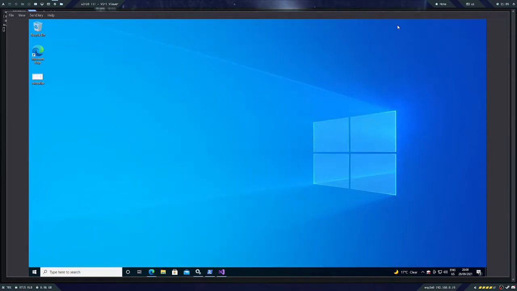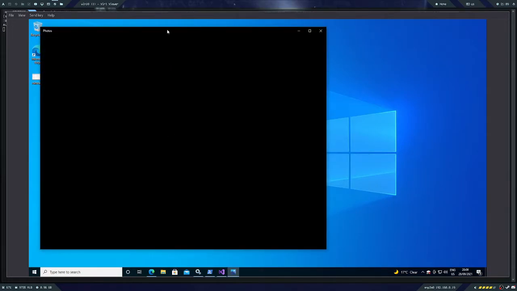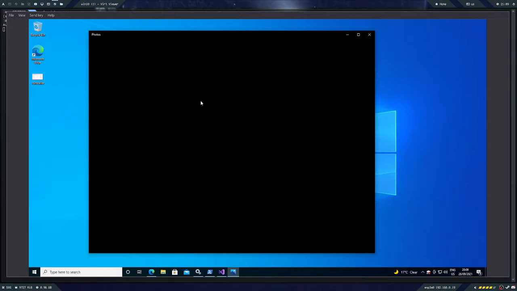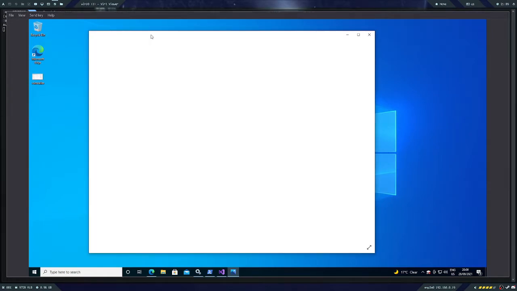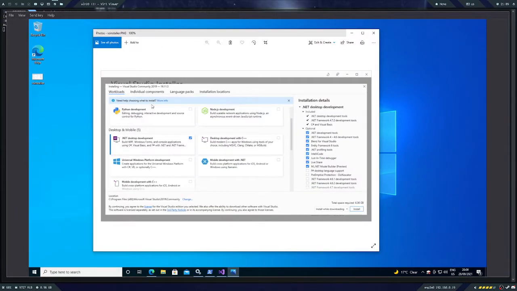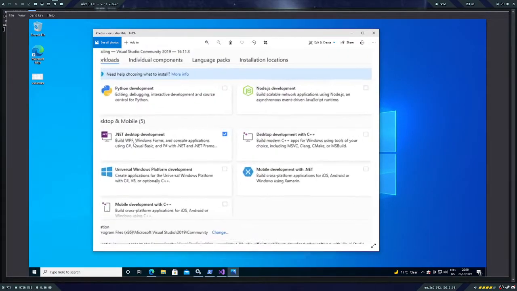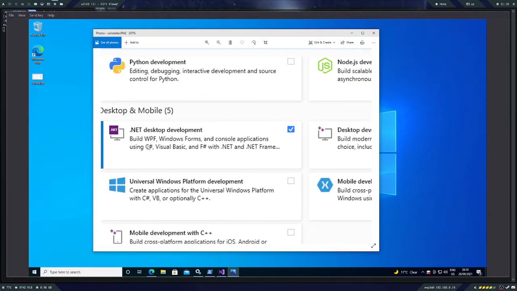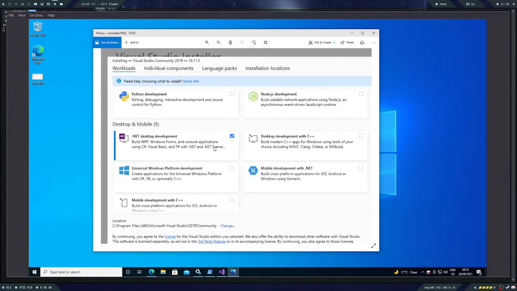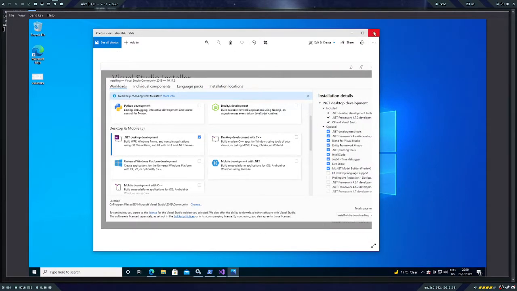Once you're in there, I took a little screenshot. If the only thing you need to do is code for Space Engineers, the only option you really need is this .NET Desktop Development. That's the only thing you need to mark. The rest of it you don't need for Space Engineers, at least.